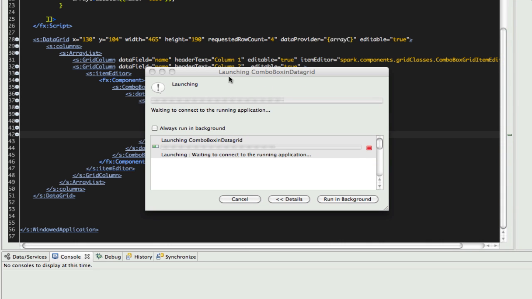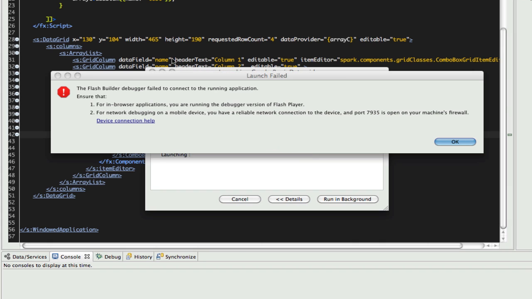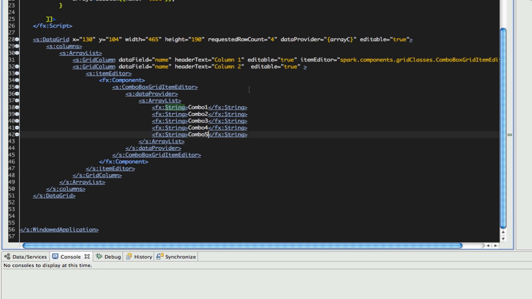And we should see those strings fill in our combo box. Computer's running a little slow today. That's fine.